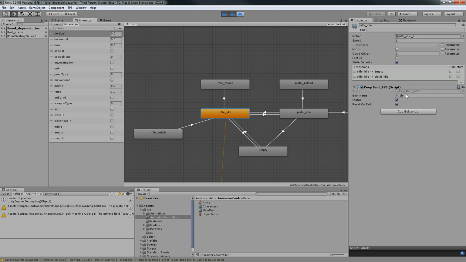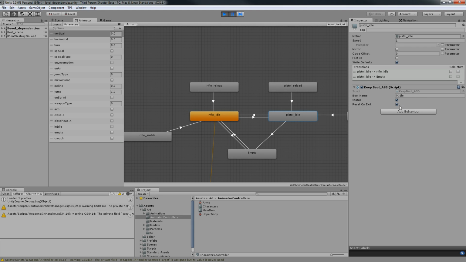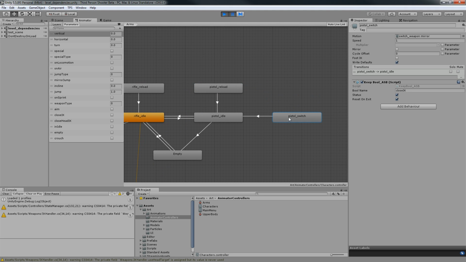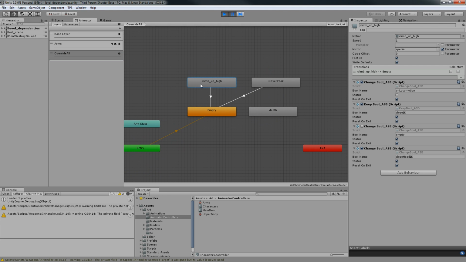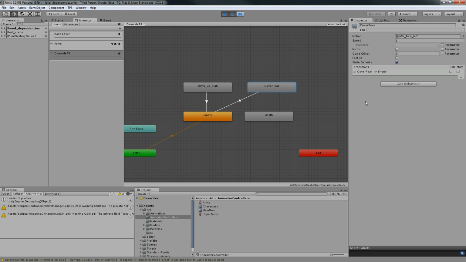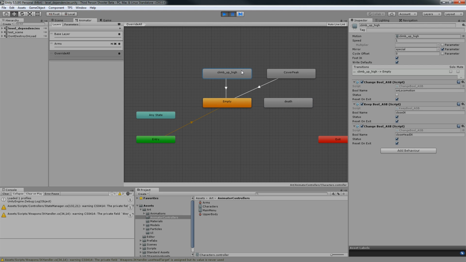On empty we have nothing. In idle, when we are rifle idle and pistol idle, status and reset on exit. In rifle reload, close IK. In pistol reload, close IK. Pistol switch, close IK. In override all, climb up height, you can see that we do quite a lot of stuff. So we have on locomotion, close IK. We do not need this, so let's remove it. And close head IK. Cover pick, we're actually not doing that. Yeah, I think we're not using it, and death we're not using.